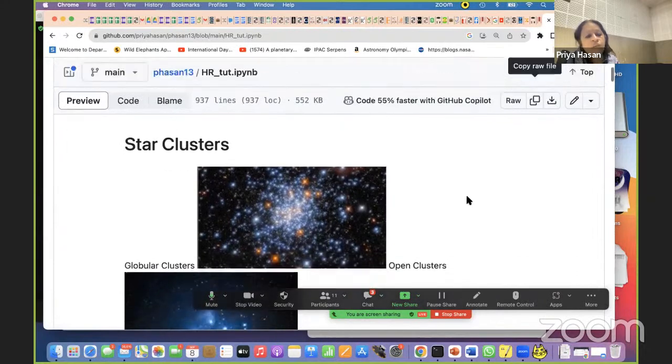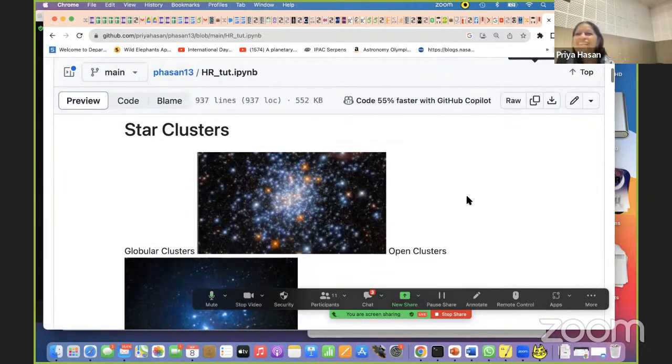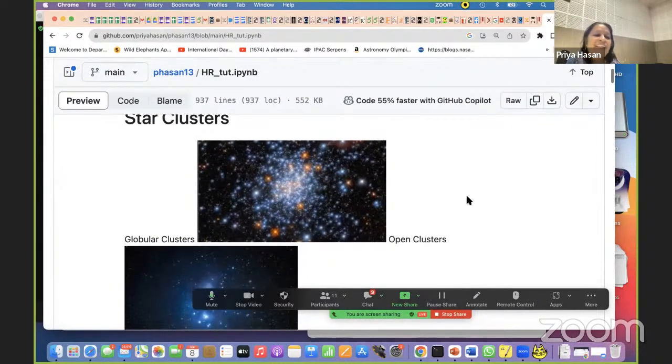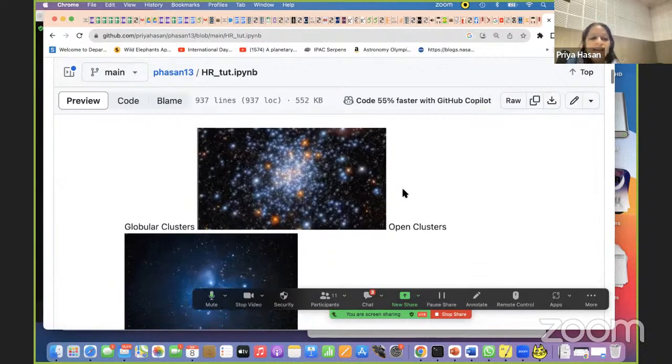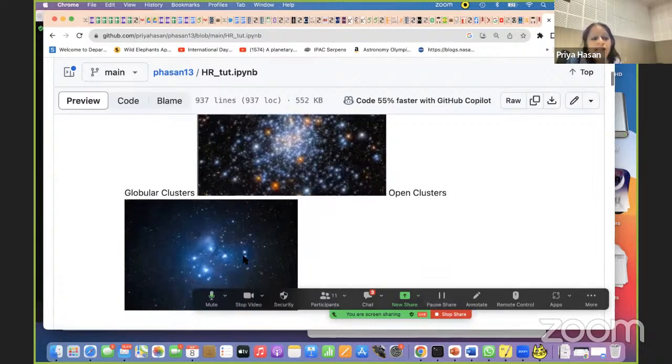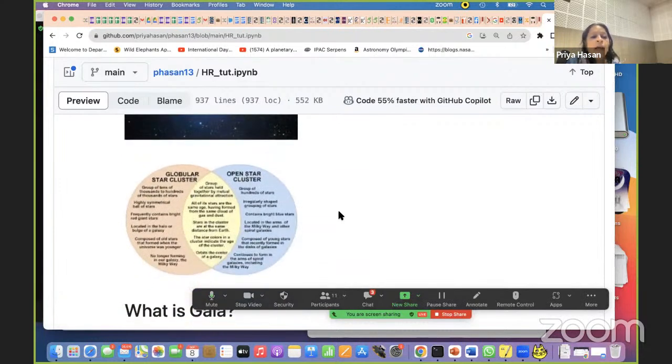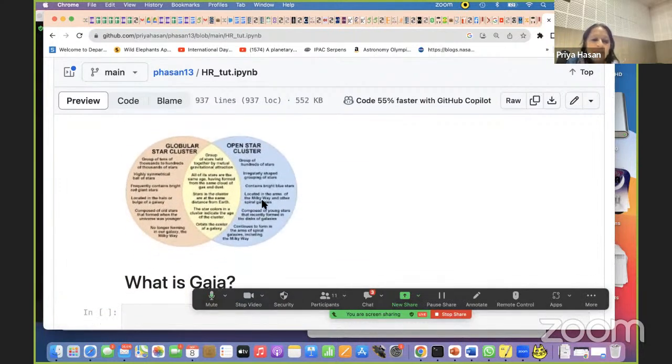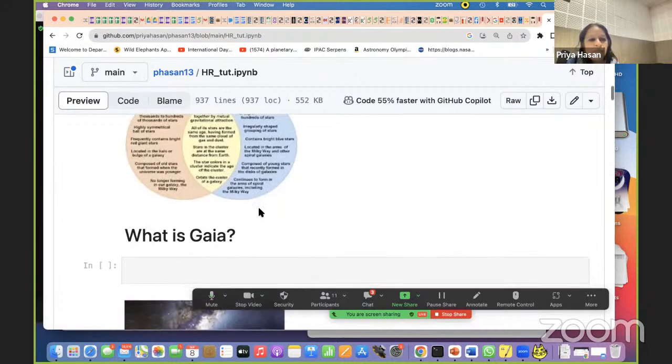Now, all of us know, hopefully, that stars basically form in groups, right? And you have what are called open star clusters and globular clusters. Open star clusters are the younger population, which are in the disk of the galaxy, while globulars are in the halo of the galaxy, made up of older stars. We don't have too much time, but there are basic differences between these things.